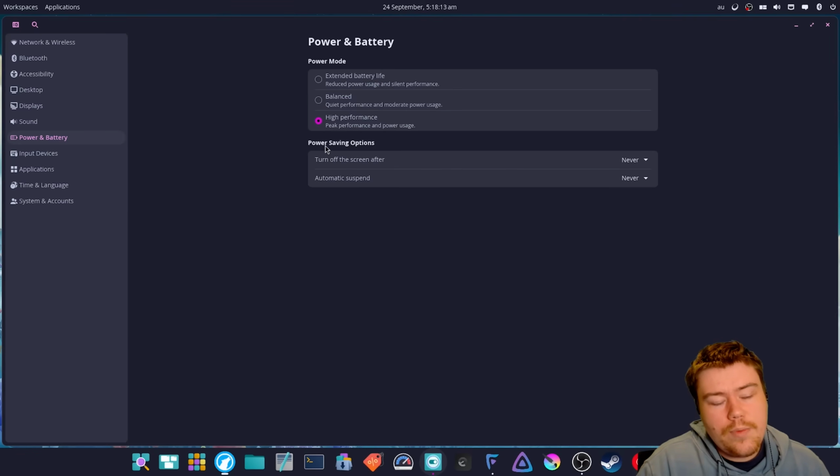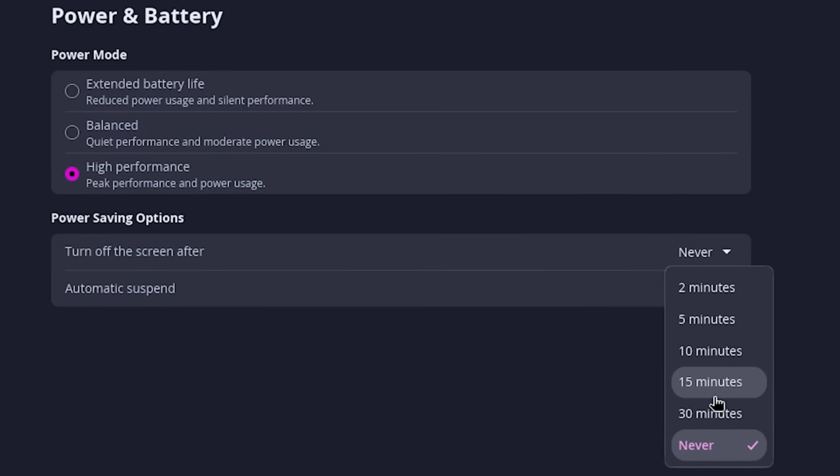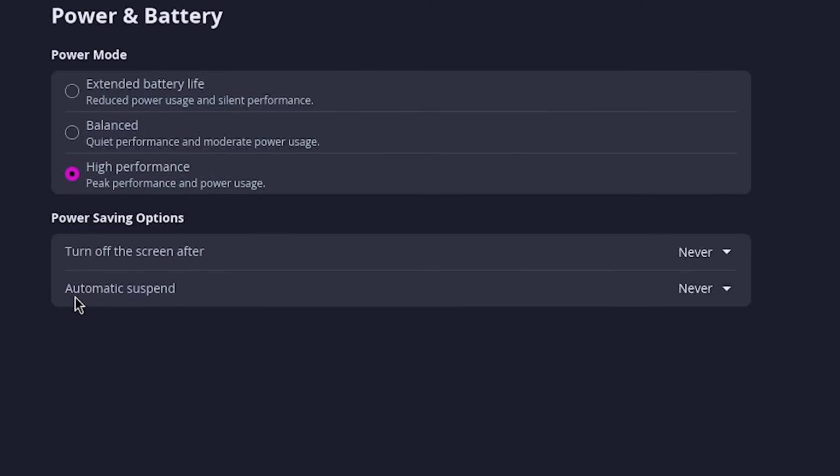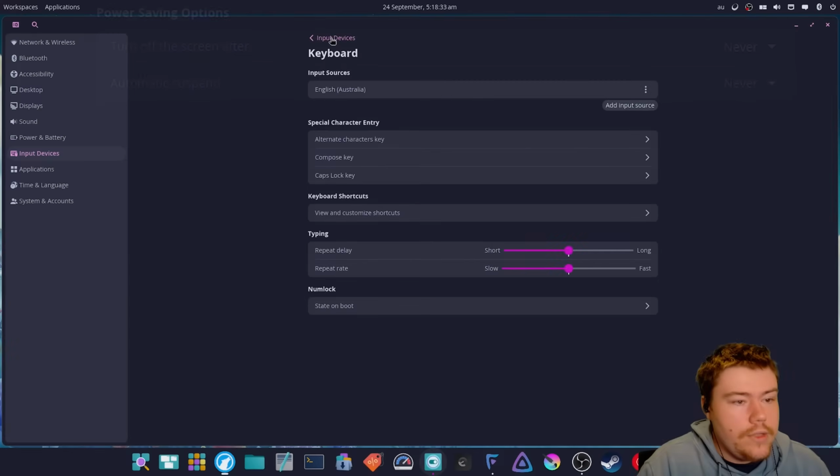And then we have the power saving option, so we can turn off the screen after 2 minutes, 5 minutes, 10 minutes, 15 minutes, 30 minutes, or never, and then automatic suspend. We can do 15 minutes, 20, 25, 30, 45, an hour, 80 minutes, 90 minutes, 100 minutes, 2 hours, or never. Then in input devices, we can go to keyboard here.